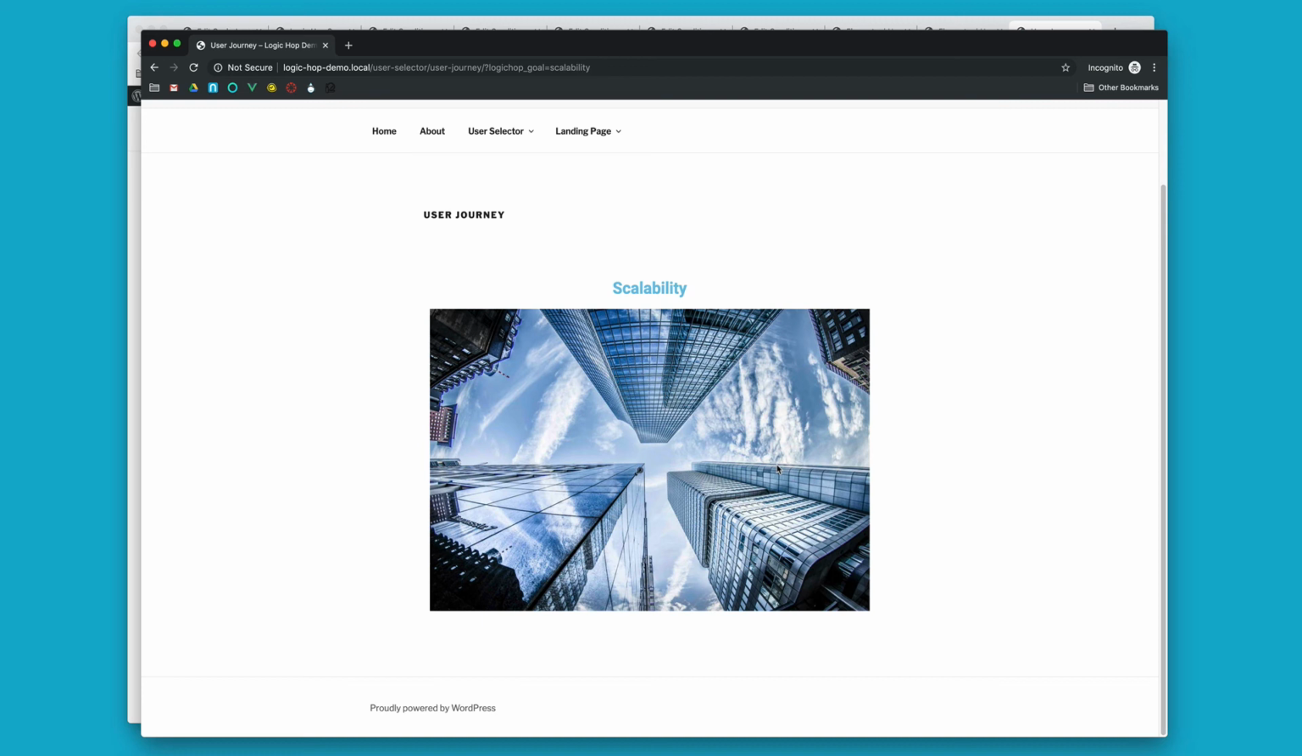So this is just a powerful way that you can start to see how Logic Hop can set goals based on links. And you can do this to easily take a user on a journey through the site of the content you want to see and showcase different content for different user types using Logic Hop goals.